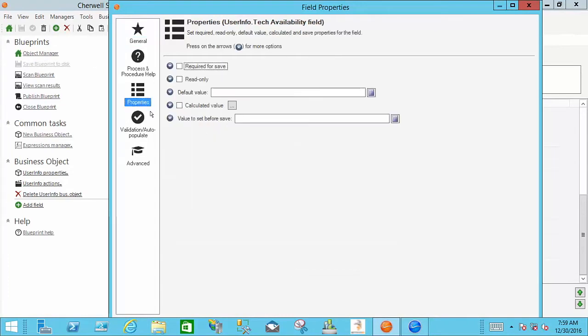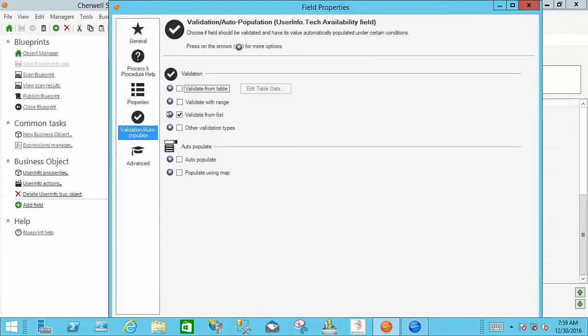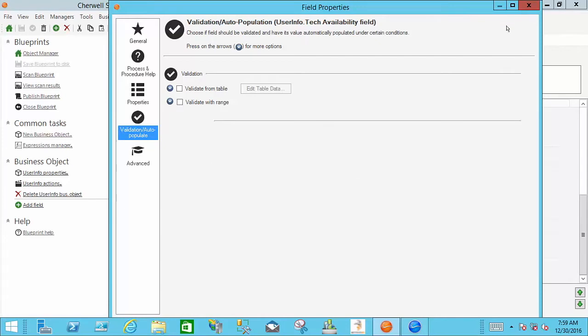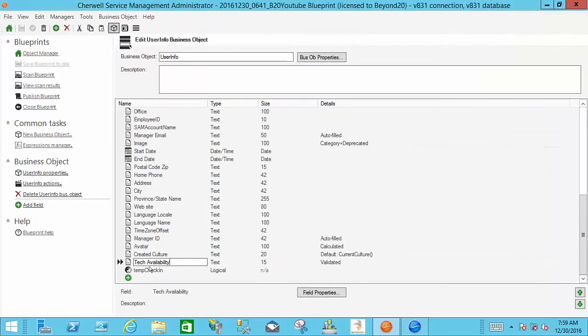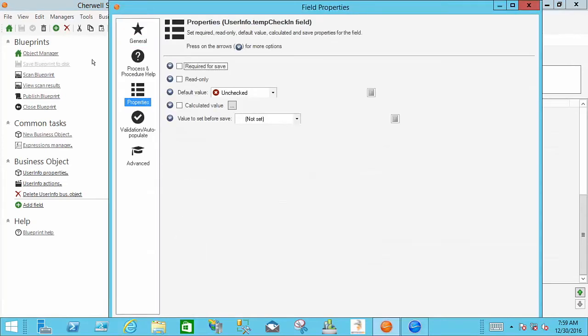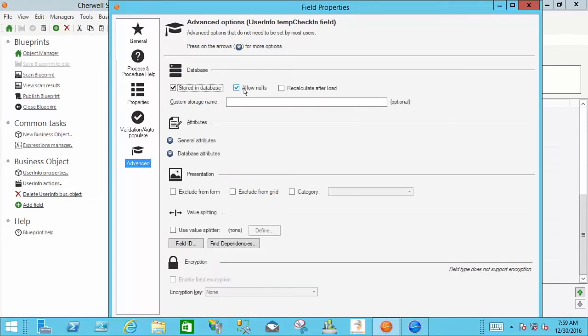I also gave this just two values, checked in or checked out. And that's basically all that's needed on the tech availability. Now on the temp check-in, it's simply a logical field. I did go ahead and set a default value, and I allowed nulls.